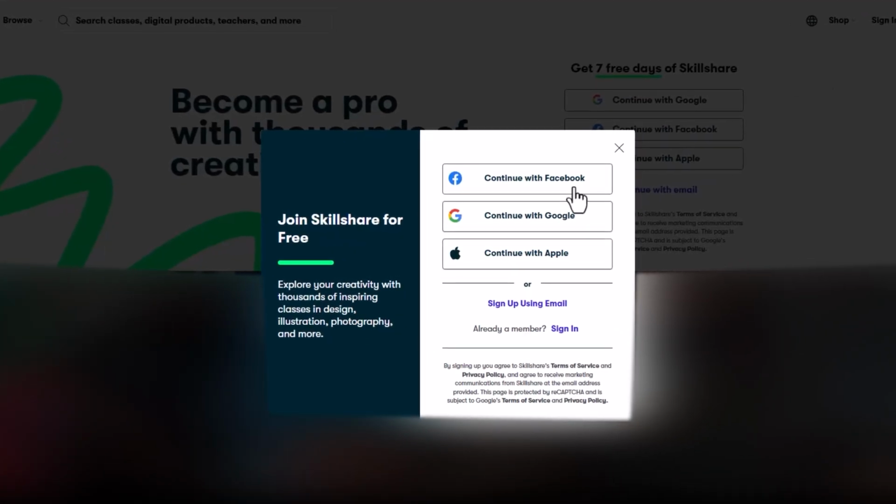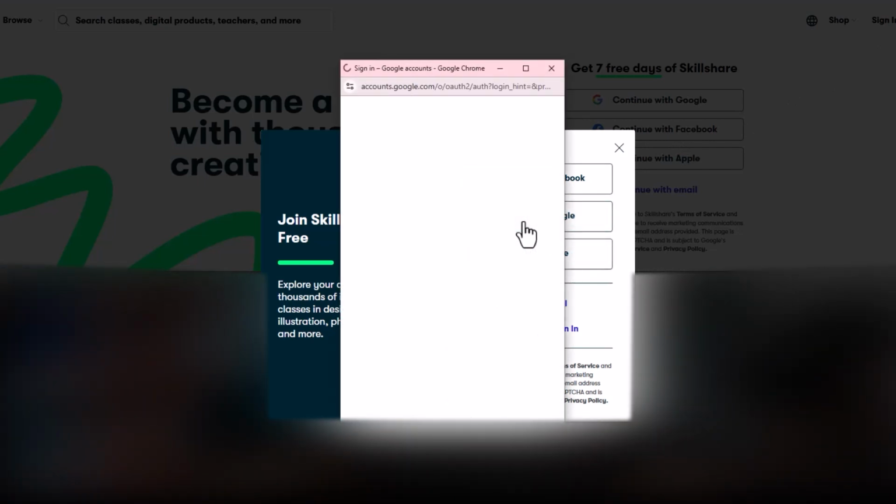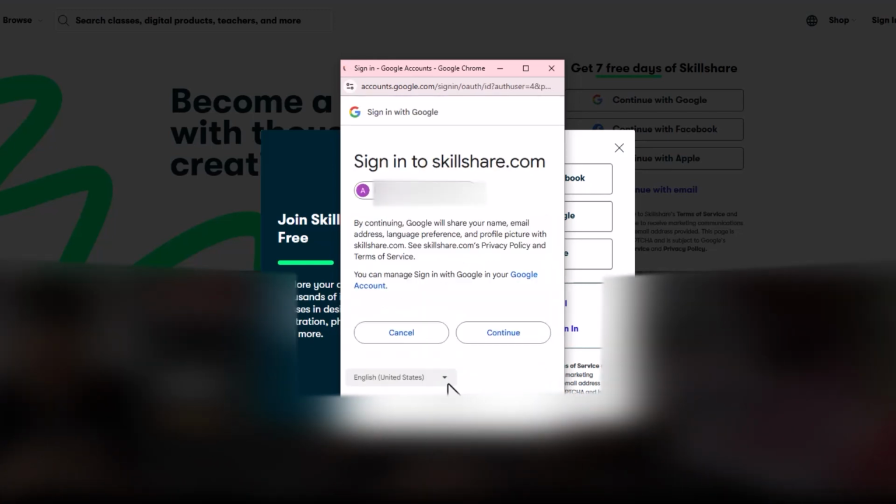Now you can sign up with Facebook, Google or Apple, or you can also sign up with email. I'll continue with Google. Now select your Gmail. Click continue.